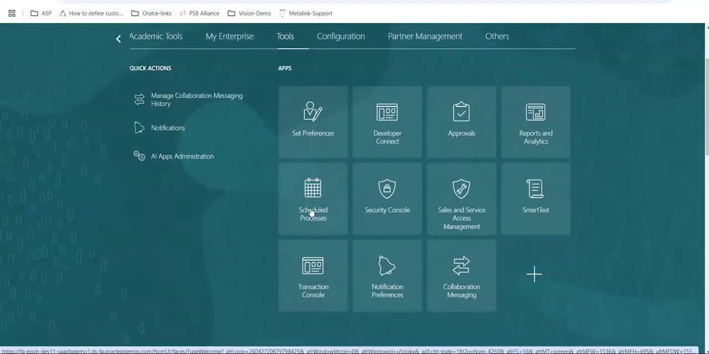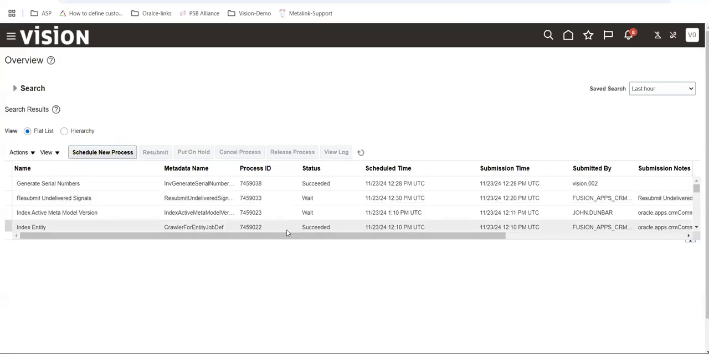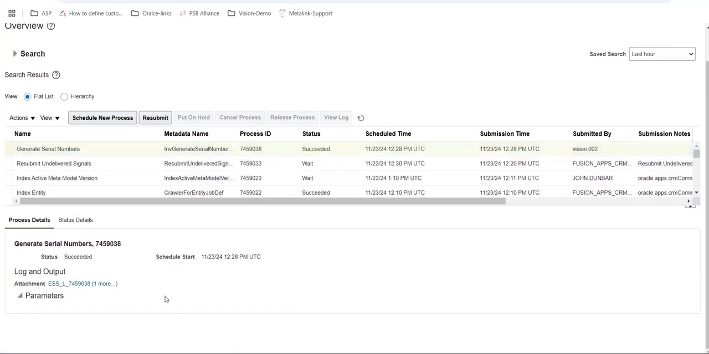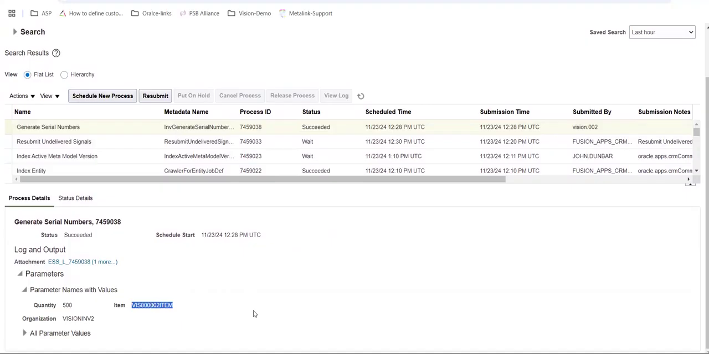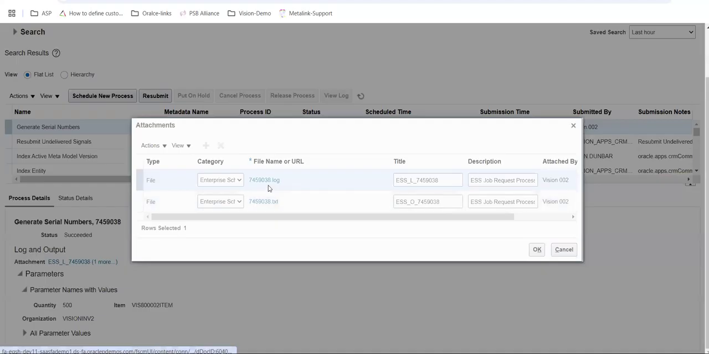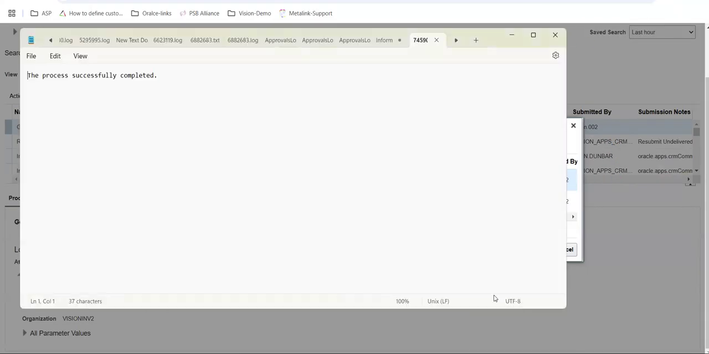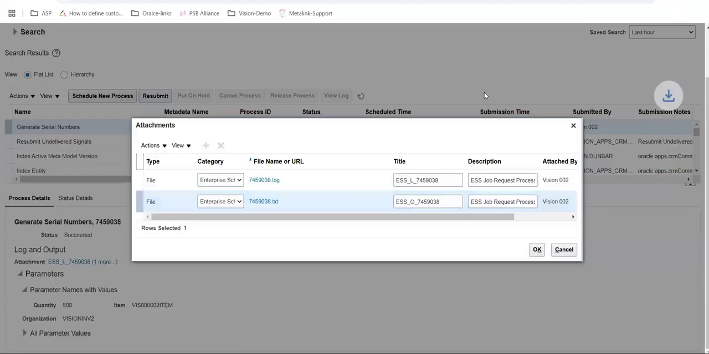to schedule process? Succeeded. Submitted. And this item, let me check the log. Somewhere we had earlier reviewed the generated serial number kind of stuff. Things they modified.